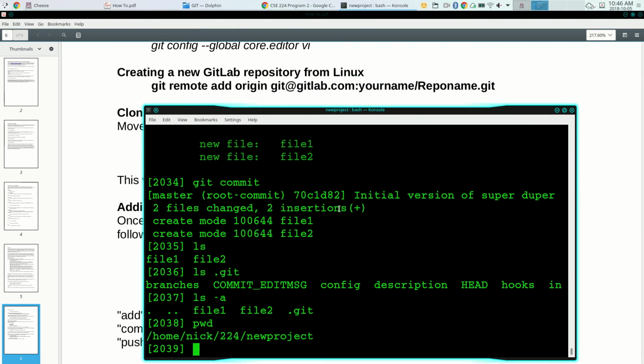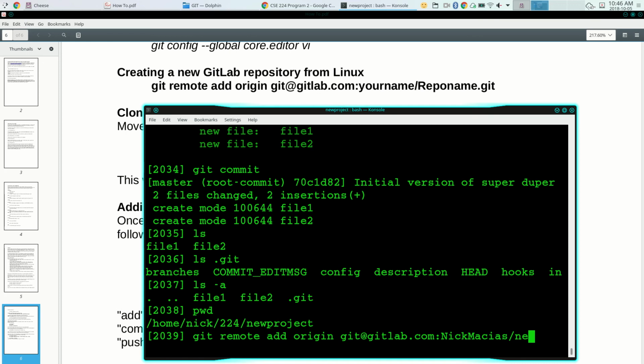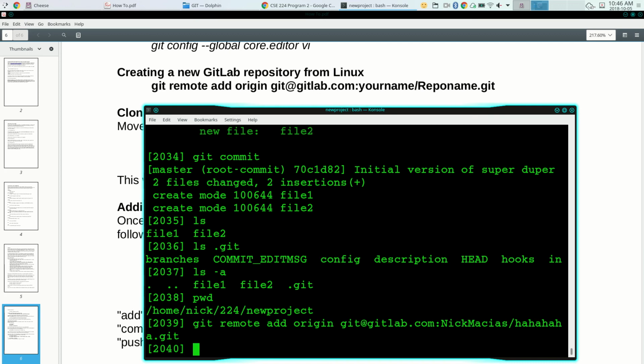Okay, so I'm sitting in the directory where new project is, and I'm going to say git remote add origin git@gitlab.com: and I think my name, I don't know what my name is, I think it's Nick Macias, uppercase, slash, and what should we call this repository? Should we just call it new project? We'll call it ha ha ha. I'll use 4 ha's because I probably have a ha ha ha. Okay, ha ha ha ha dot git. Let's see if this works.